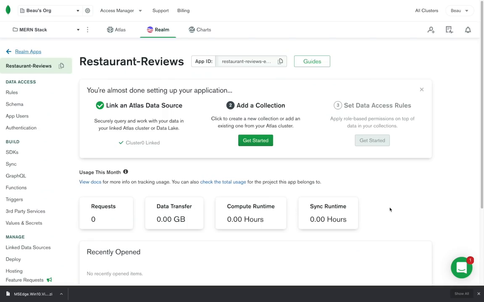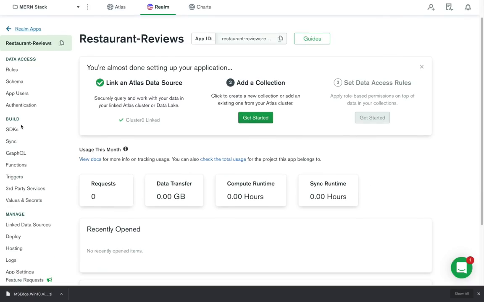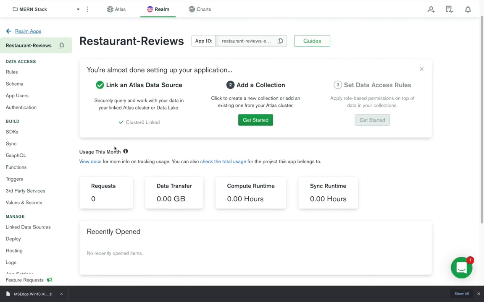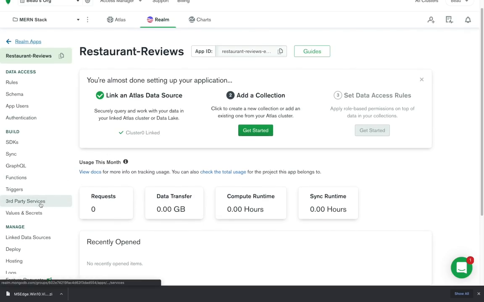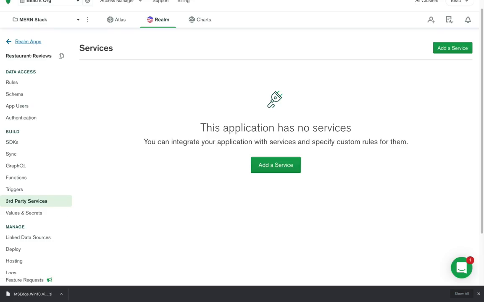And Realm has a bunch of features, and we're only going to scratch the surface of what it can do. So you can look through all these things over here. We're actually going to mainly focus on third-party services, and then later when we want to host our front end, we're going to go to hosting. But you can kind of play or just look around in here and see the different things that it can do. But we're going to start off by just going to third-party services here.